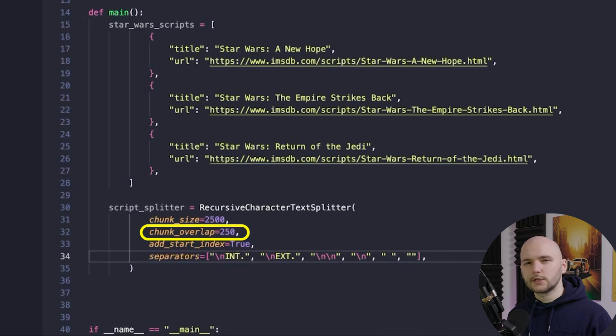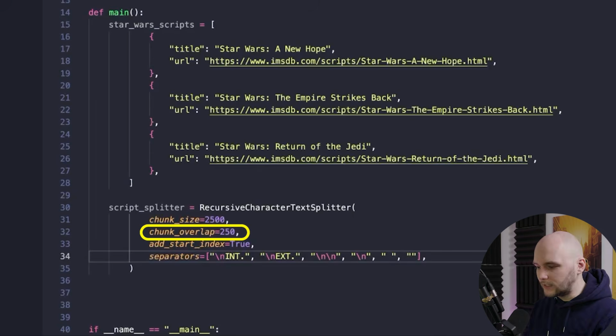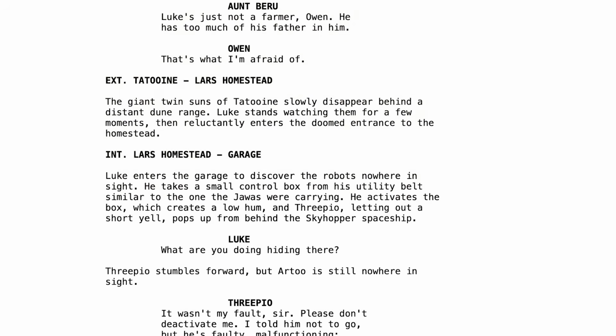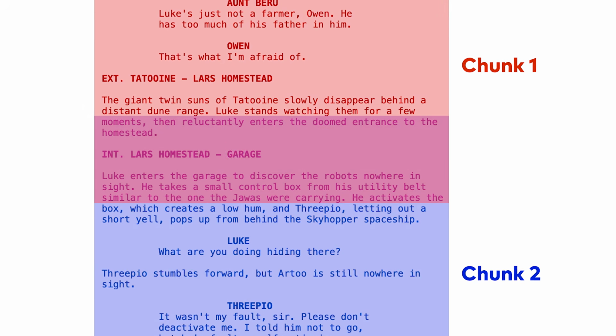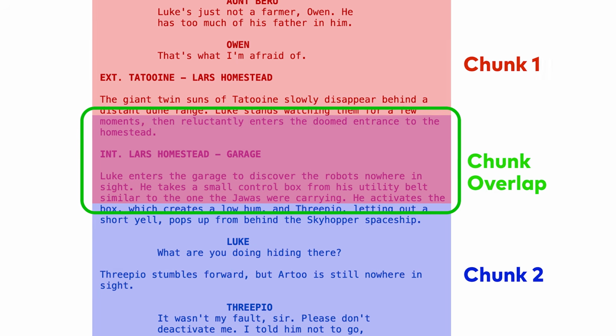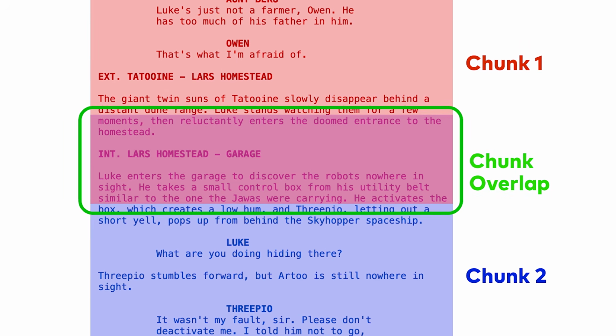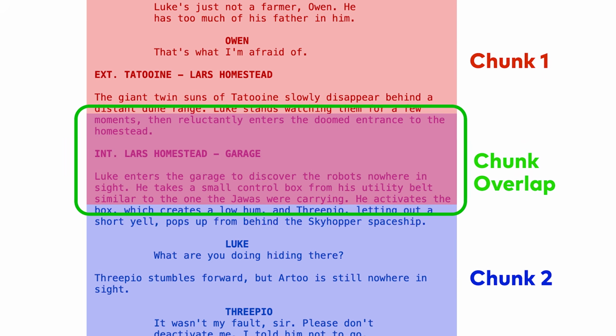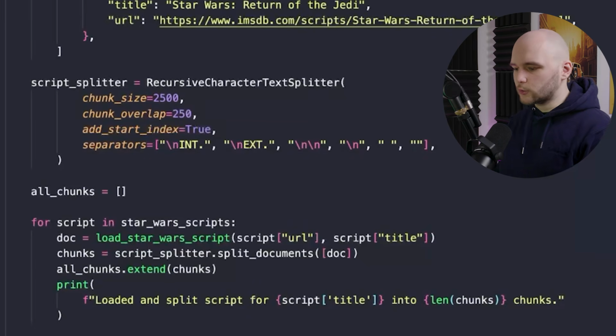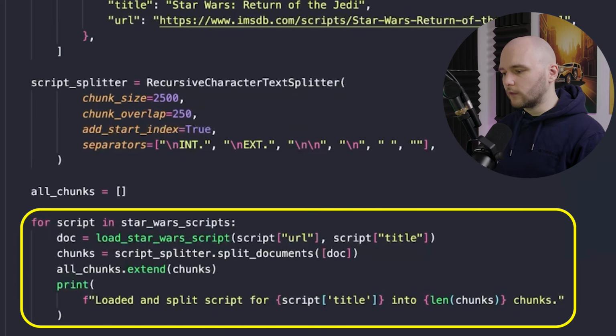We also want to set a chunk overlap of 250, and this is our safety net. It ensures that the very end of one scene and the very beginning of the next scene are shared between chunks, so the AI never misses a transition or a vital piece of character action that might be caught between the two splits. So with that all in place, let's create a for loop that will loop through all of our scripts, split the documents into chunks, and append them to our chunk array.